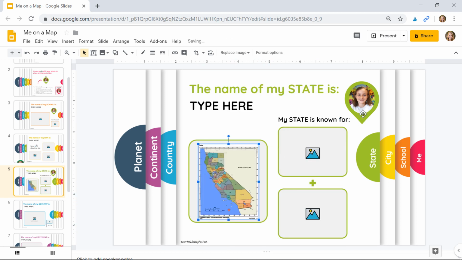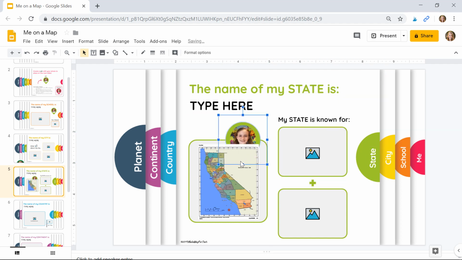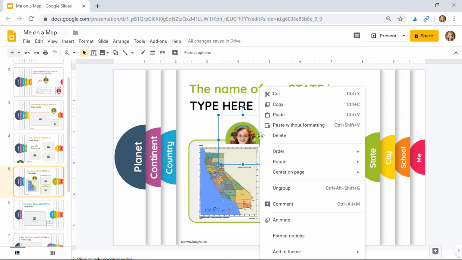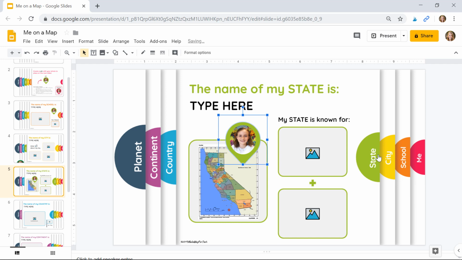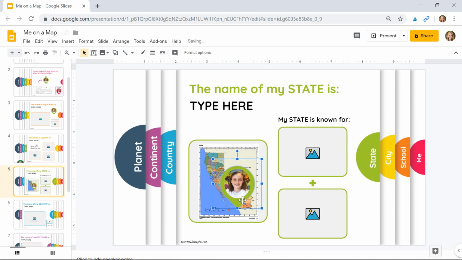Now, I want to put myself on the map, but you'll notice when I click and drag myself, my pin gets hidden behind that map. So what you have to do is right click on your pin or two finger click and then click on Order, Bring to Front. And you'll notice when I do that, now my picture is the thing on top. So then I would click and drag my pin to where I live in California. So anytime you have that image, you just have to make sure that you put your pin to the front, the top layer. All right, that's all for this video.